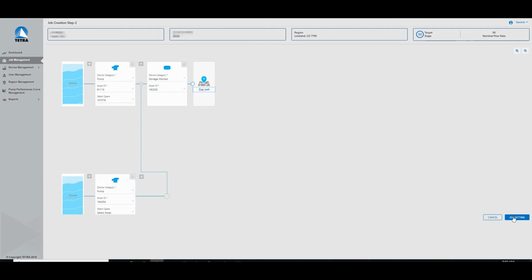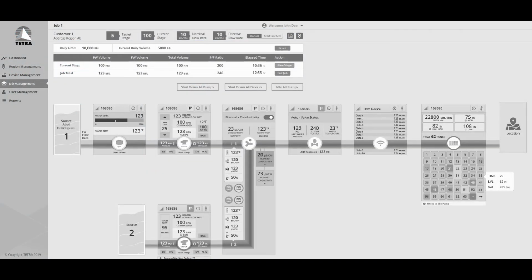All our automated devices can be remotely monitored, including pumps, storage monitors, blending controllers, isolation valves, customizable data devices, storage battery monitors, and automated distribution manifolds.